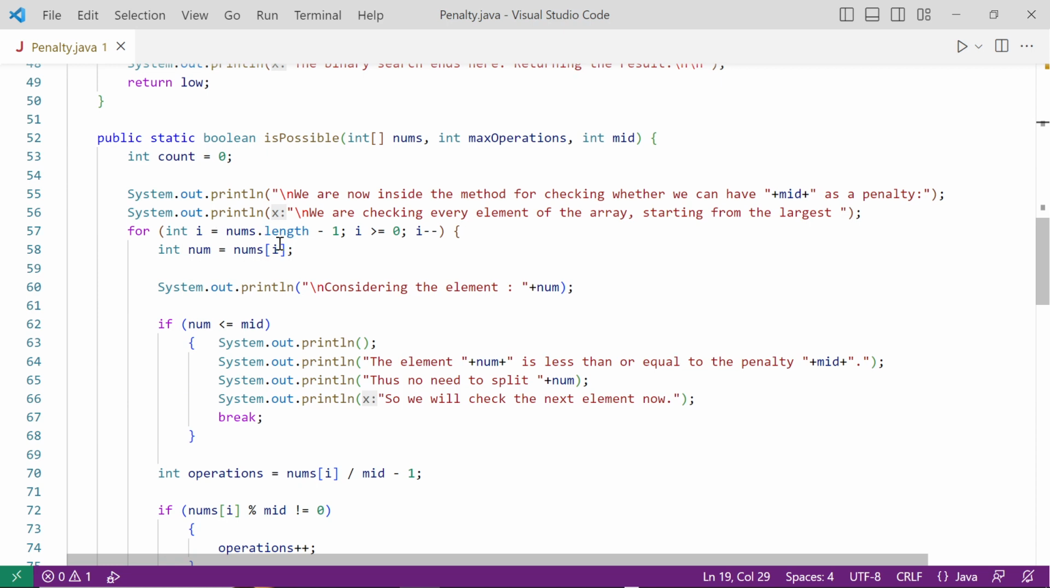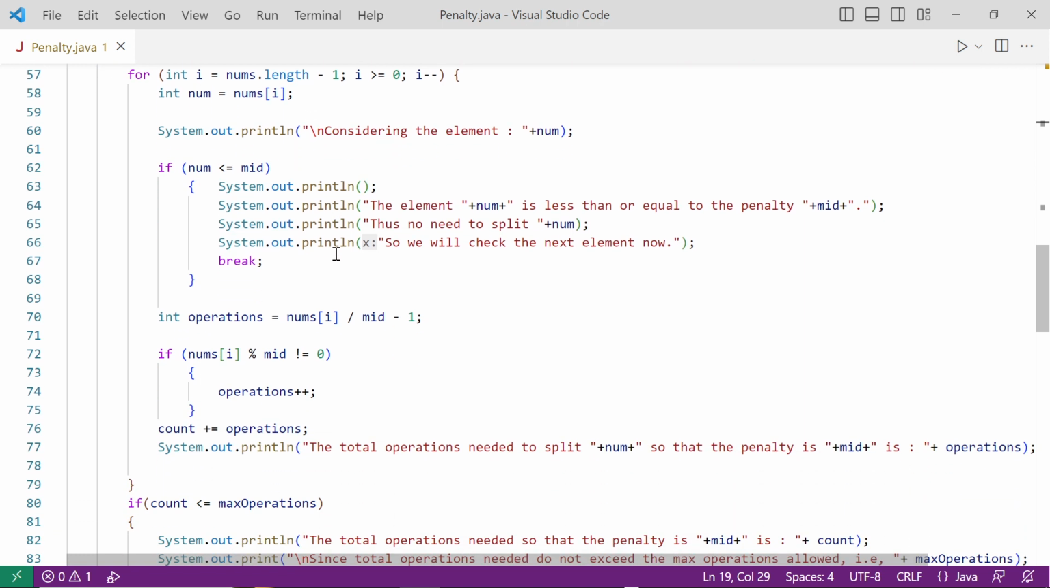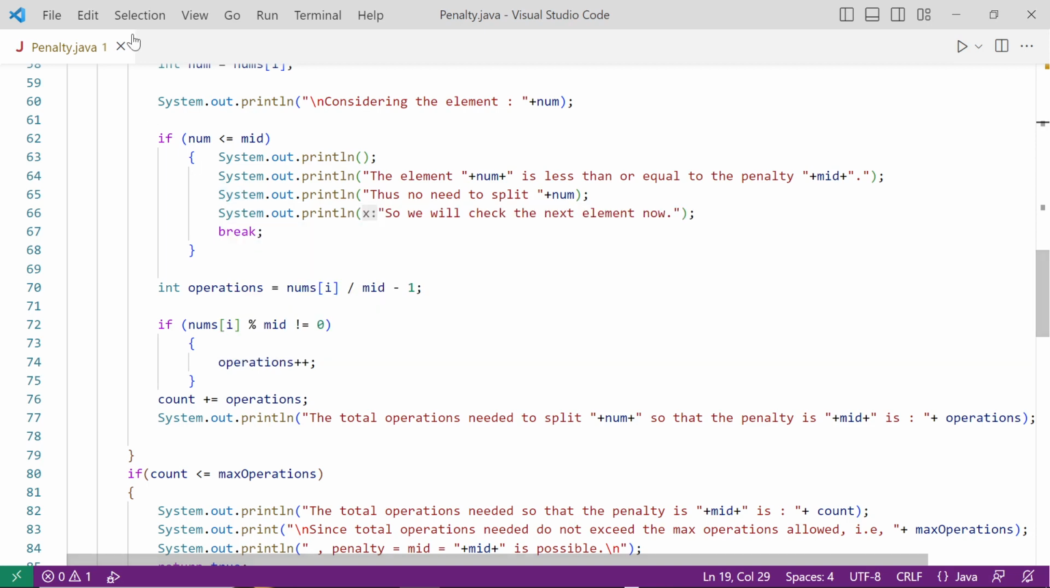So now inside isPossible, our only aim is to count the total number of operations. Let's say the total number of operations will finally be stored in the variable count. Starting from the largest element, if the number is less than or equal to mid, no problem, you can directly say that it is possible. Otherwise, if the number is less than or equal to mid, you simply display that no splits will be needed, and you simply break the loop and go to the next element of the array.